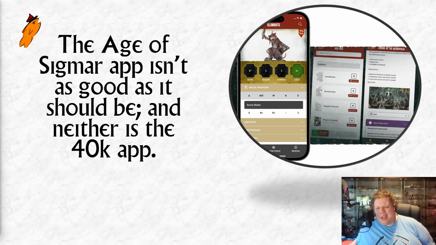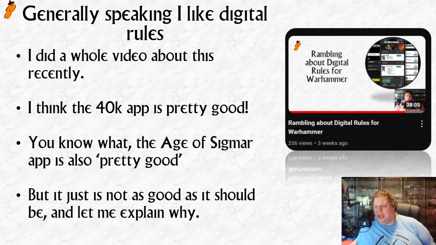Oh, hello. Today I want to talk about the Age of Sigmar app and why it isn't as good as it should be. And it turns out neither is the 40k app. Let's get into it.